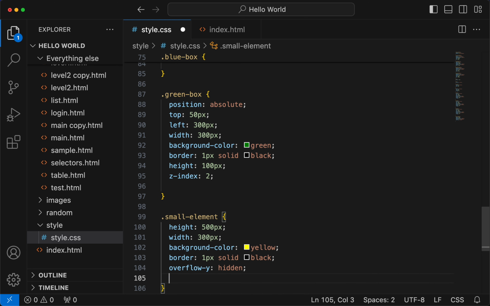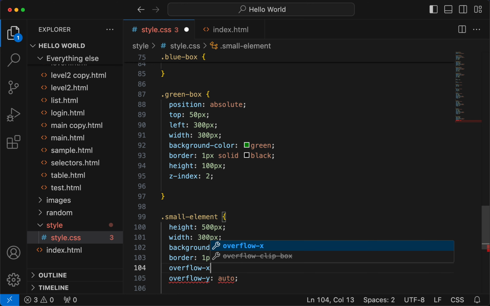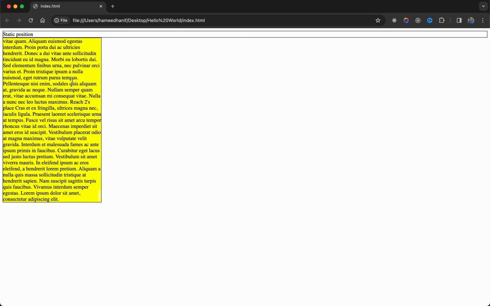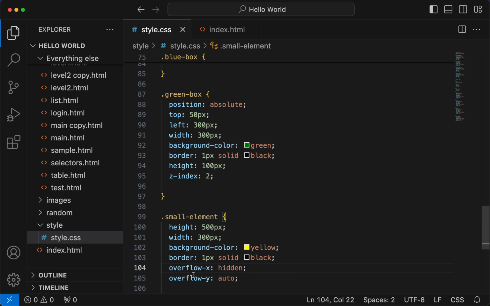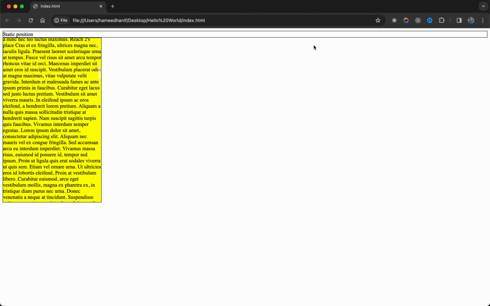Overflow x y. Let me try overflow y as auto and overflow x as hidden. Let's see if that would make any difference. No, the x is pretty much hidden. It's been clipped. Y is what you have for the scroll. So the scroll seems it is available on the horizontal side.